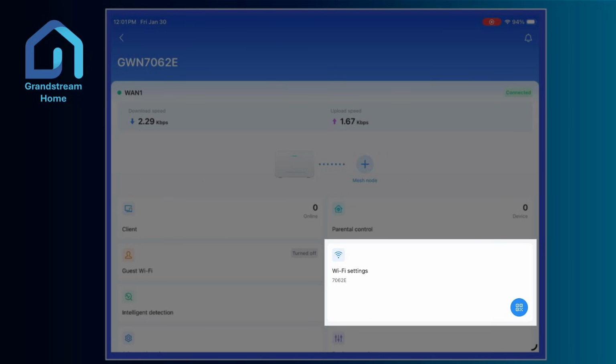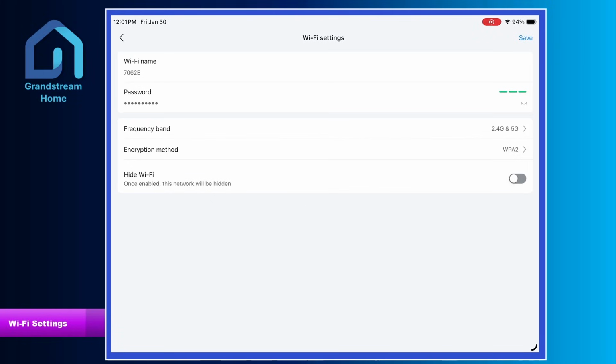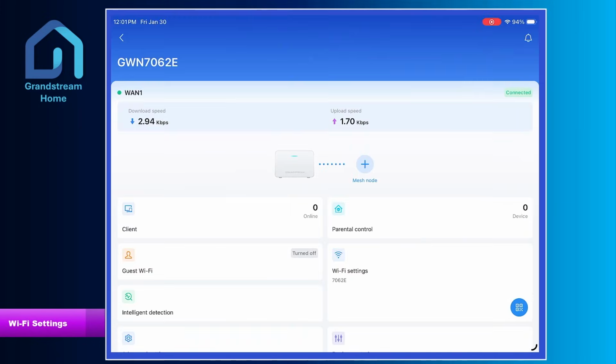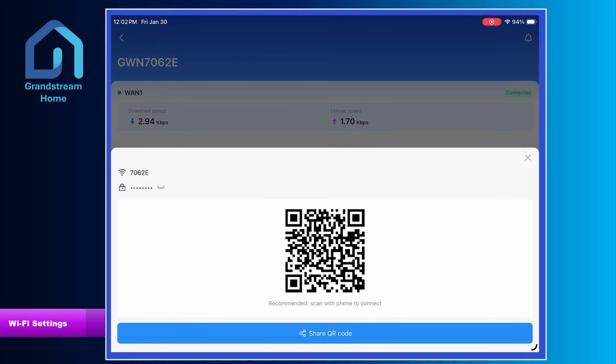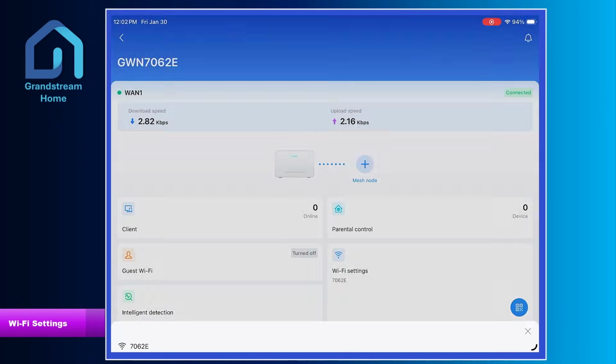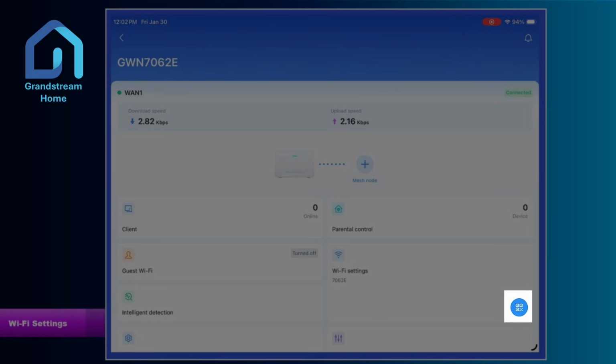Tap the Wi-Fi settings tile to manage the SSID parameters. The SSID configuration page allows you to make changes to the SSID name and password. You can also set the frequency band and encryption protocol for your home Wi-Fi. A Wi-Fi QR code is automatically generated and can be shared with users to connect instantly without typing the password. To display and share the QR code, tap this icon.